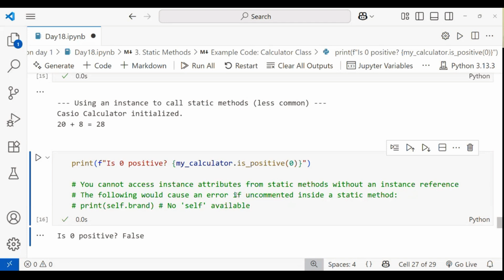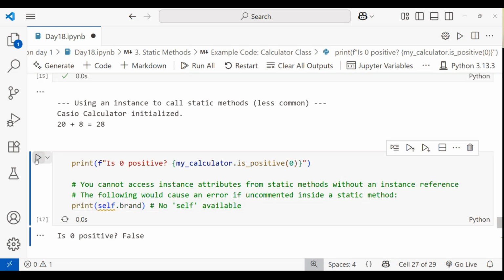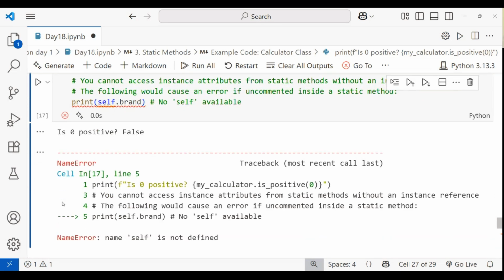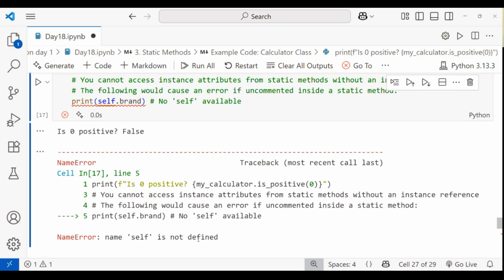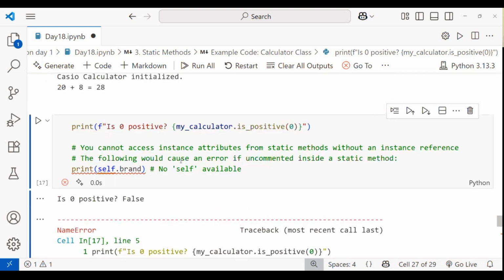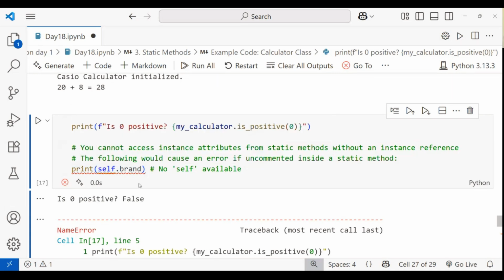And you cannot access instance objects from a static method without an instance reference. The following code will cause an error if uncommented inside the static method: self dot brand, because we cannot use self there. Let's run this. You will get one beautiful error: name self is not defined. The self is not available in a static method. This is the beauty of the static method.